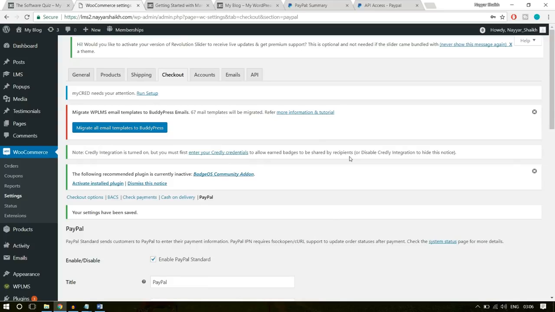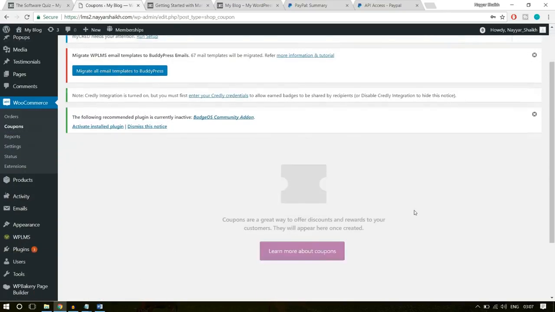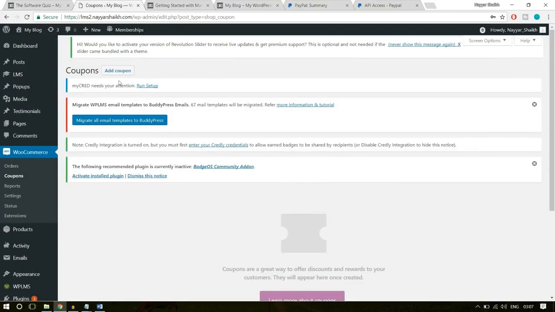Now let's see how to create coupons so that we can use coupons to promote our website, and the users who are creating courses on our website can also use coupons to promote their courses. So to create a coupon, from the left hand side you'll see WooCommerce, and under WooCommerce we have coupons. So click on coupons. Okay, we don't have any coupons, so first we'll have to add one. Click on add coupon.